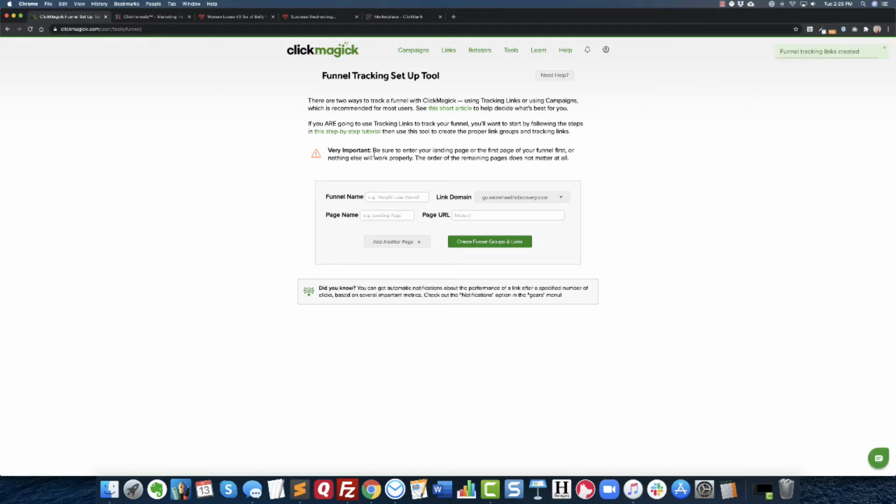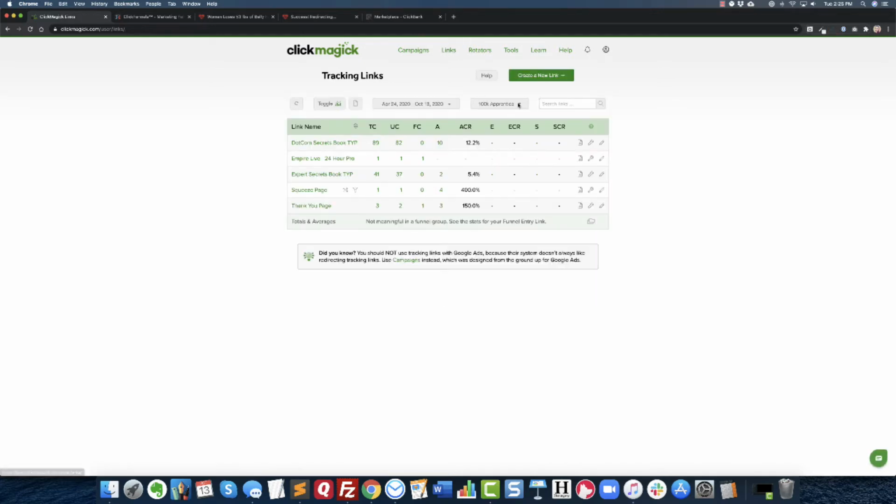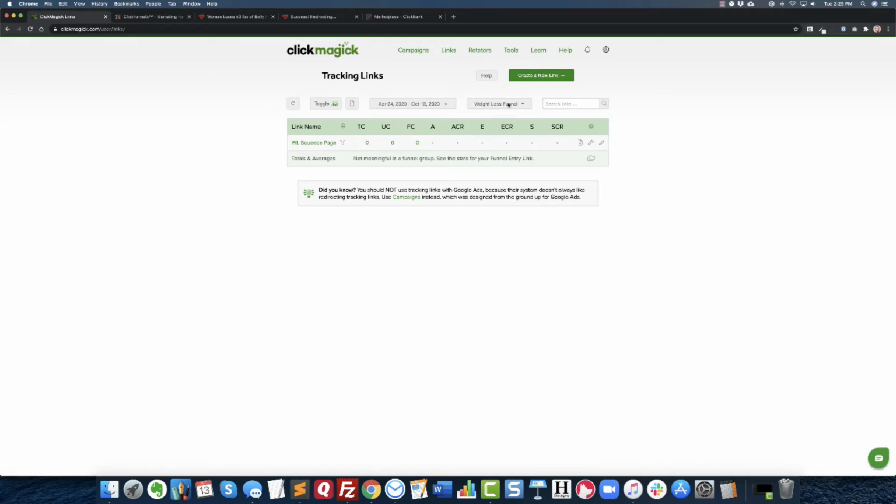So funnel tracking links created. So now what we can do is go over to links. And I'm going to change the link group to just my weight loss funnel link group. And link groups, this is kind of confusing if you've never used ClickMagick before. Link group is really just a way to organize all of your links for that specific funnel. And when you use their funnel setup tool, what it does is it creates all that organizational structure for you and kind of the hierarchy that's required by ClickMagick when you're using funnel entry links and stuff like that.